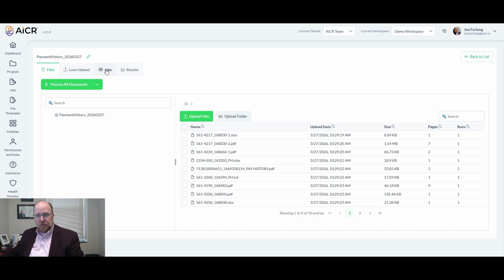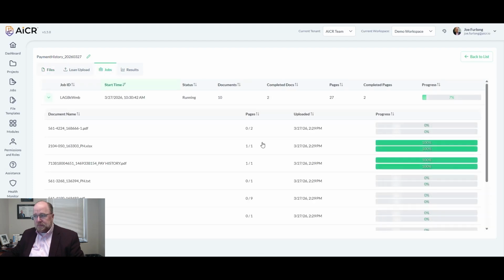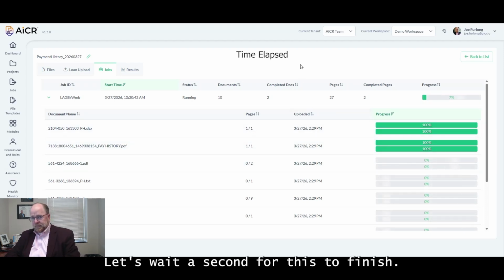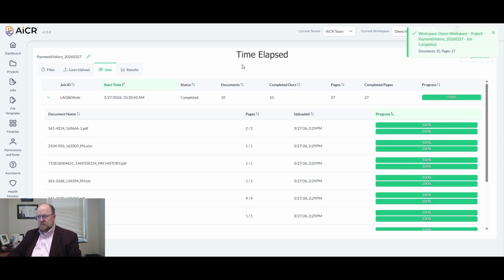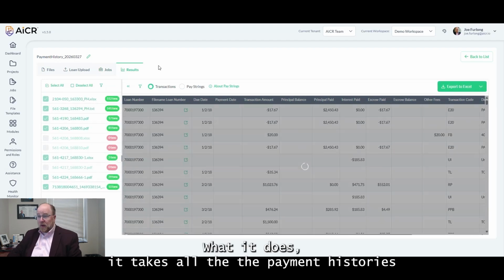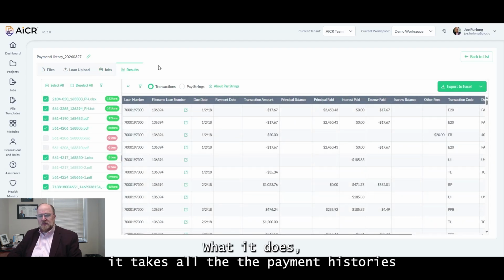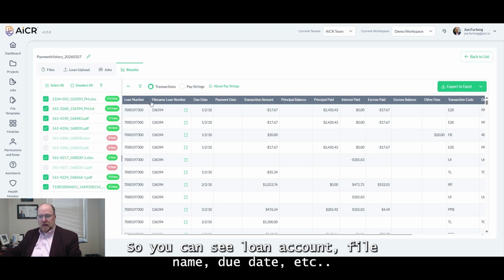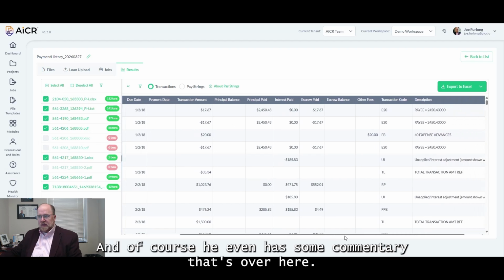So let's take a look at the job. So it's cranking away. Let's wait a second for this to finish. Okay, it finished it. Now, once it's done, I can click on the results tab to actually see the results. What it does, it takes all the payment histories that it finds and puts it in a normalized table structure. So you can see loan amount, file name, due date, etc. And of course, it even has some commentary that's over here.